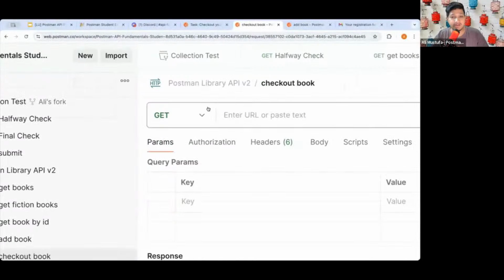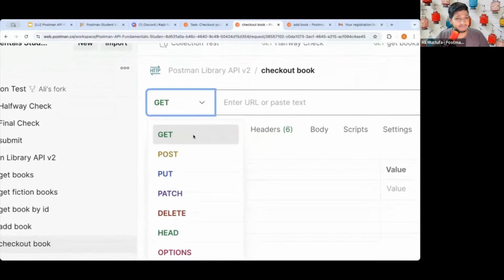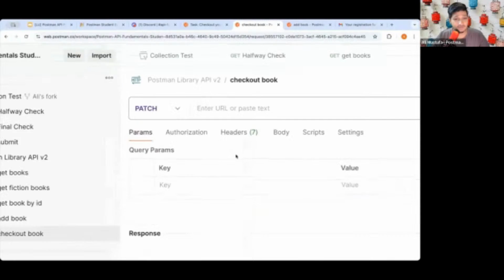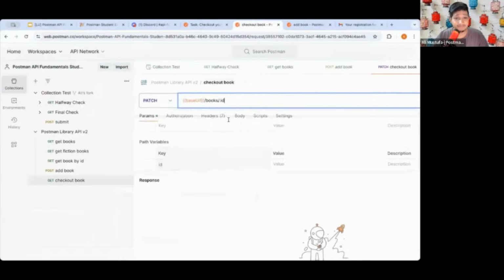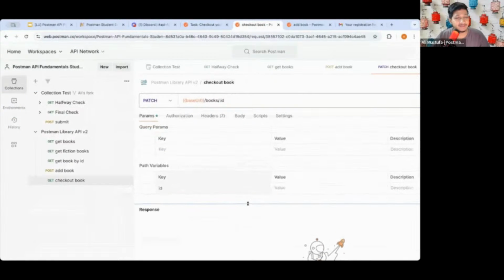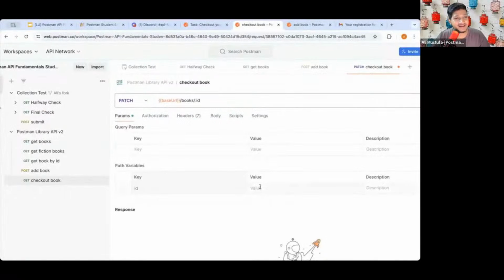Checkout book. The method is going to be which method? Tell me, which method am I going to use to update a book? Put or patch, right? So here we are using patch because we are updating part of the book, not the whole book. Okay. So we're going to use the patch method, and then the URL is going to be, obviously, we are going to provide the ID because we need to specify which book we want to update. Now here, remember you have to manually type the ID.